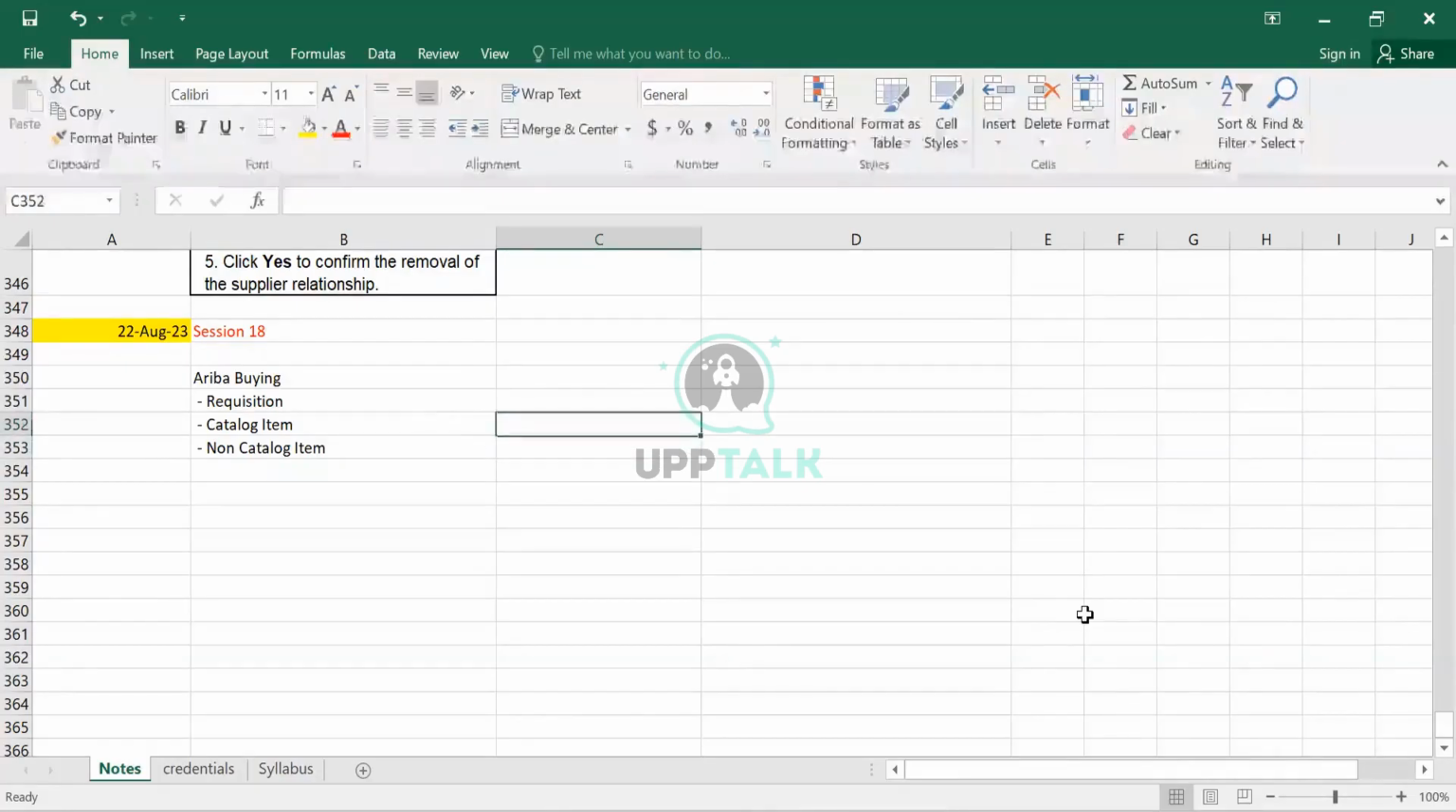Whereas a non-catalog item: if the item is not available in any of your catalogs, then you will be creating a requisition with a non-catalog item. That means currently that item is not available in your system, and you are going to add a new requirement. So what kind of non-catalog items do we generally find? For example, service related, like rent you are paying, or an electricity bill you are paying. These you will not find as catalog items.